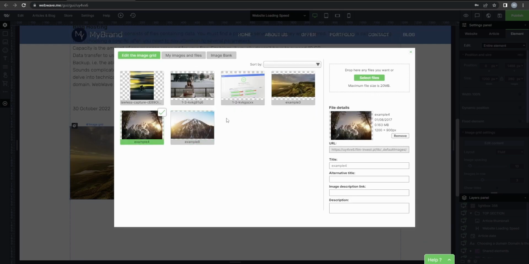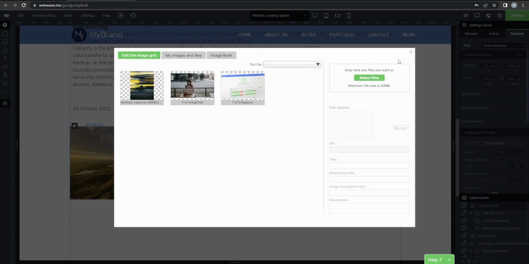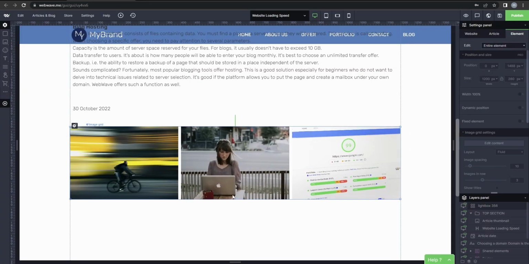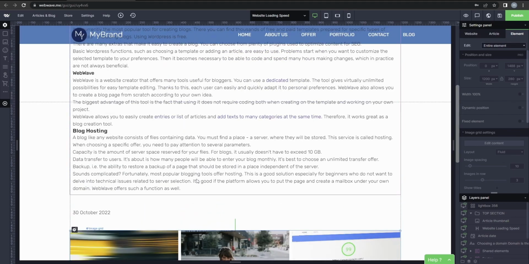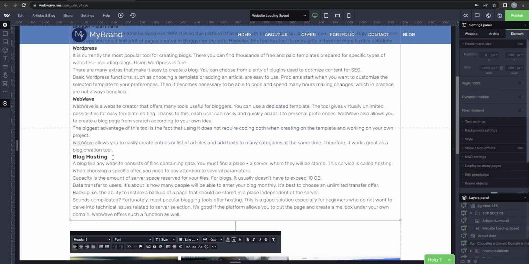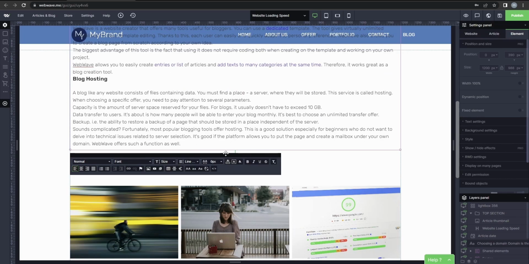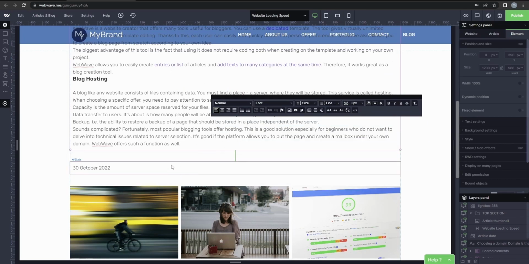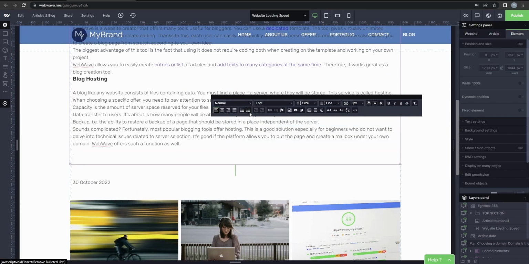And now I'm gonna remove these ones. I'm gonna close this window, and the image grid has been refreshed automatically. And now I'm going to create a little bit of space for our next element. That's gonna be a video.